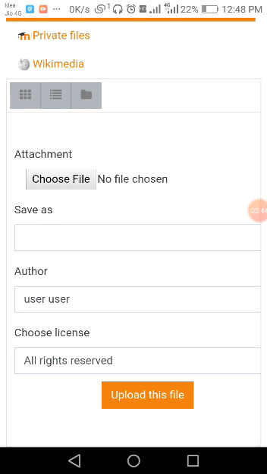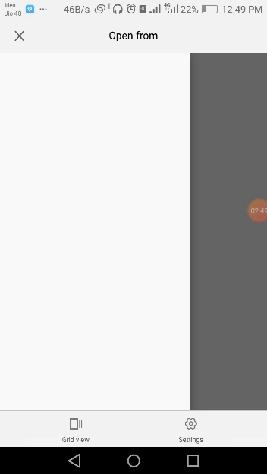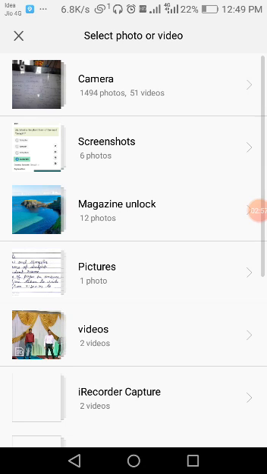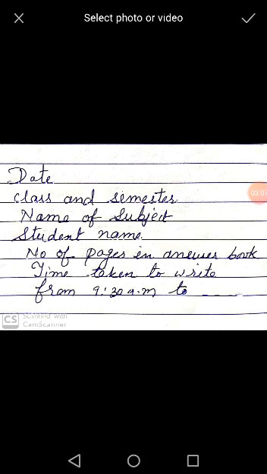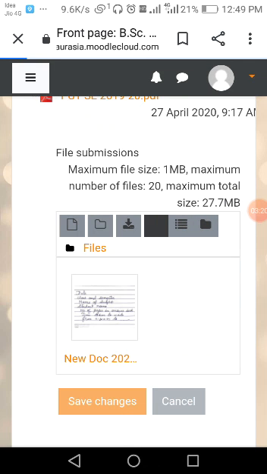Choose the file, go to documents, go to gallery. The file is stored in the gallery. Make a single file of your answer paper. Select the file. After the file is selected, upload this file. Save the changes.